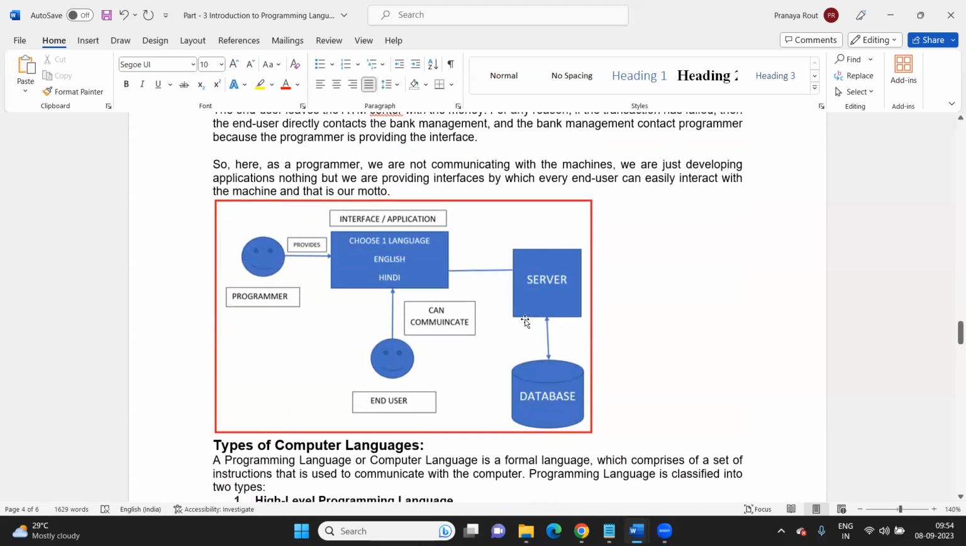So, clear, guys? What is a program, what is a language, what is a programming or computer language, why we need a computer language, and what is an interface? Are these four points clear?